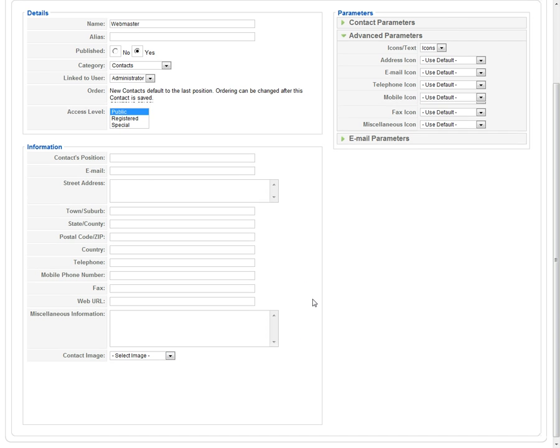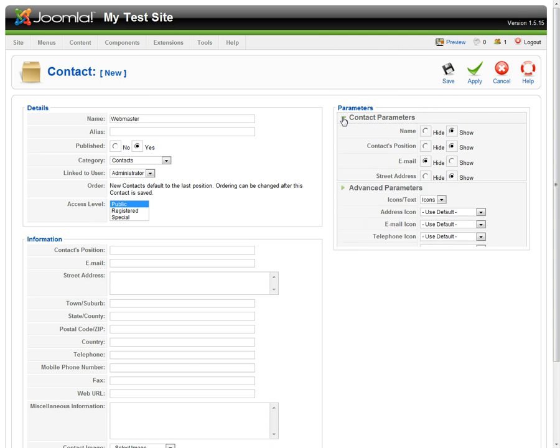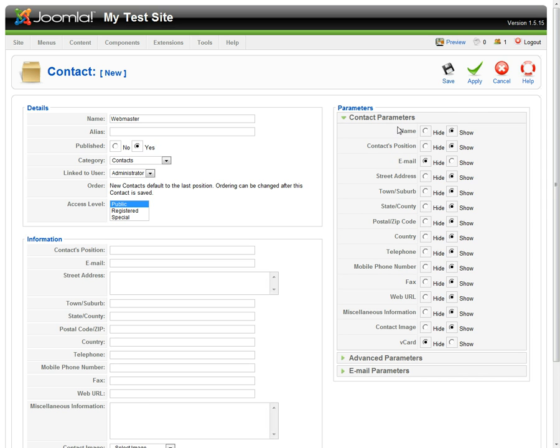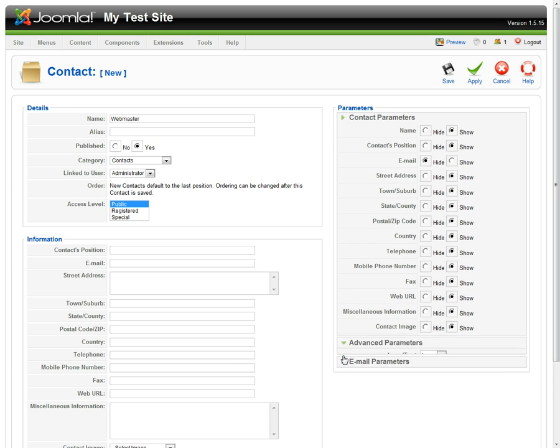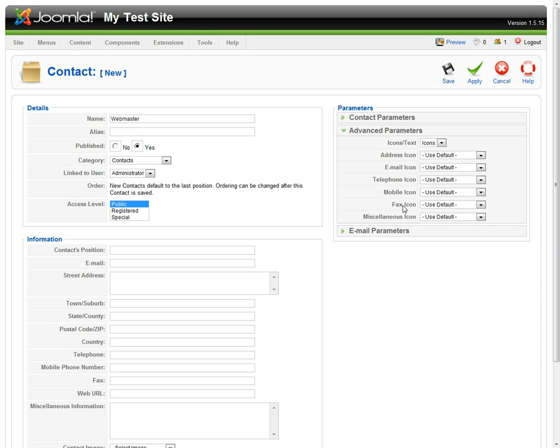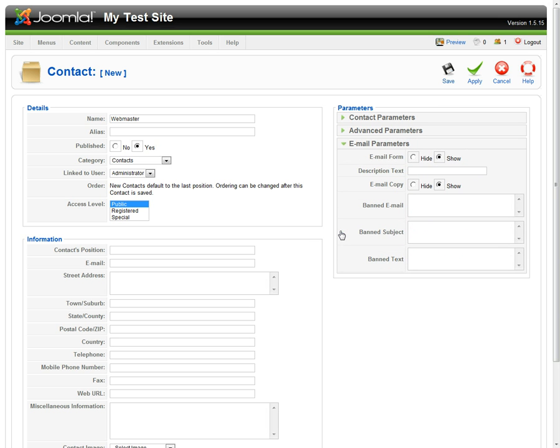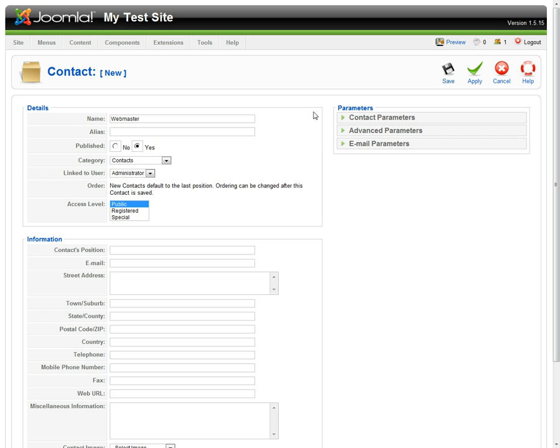The Parameters group has three expandable sections: Contact, Advanced, and Email. Contact parameters allow you to show or hide certain fields. Advanced parameters allow you to customize icons used with various fields. And email parameters allow you to customize how other users contact you through emails.